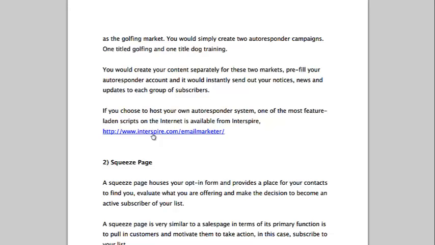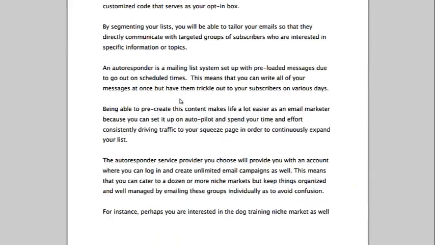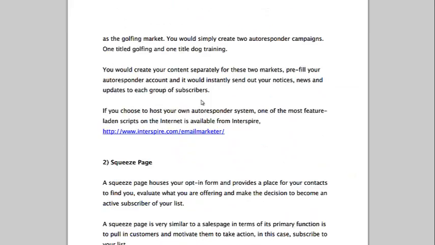If you're going to spend that kind of money, if you have a lot of websites, the VPS might be good for you. If not, I usually recommend just going with Aweber or GetResponse.